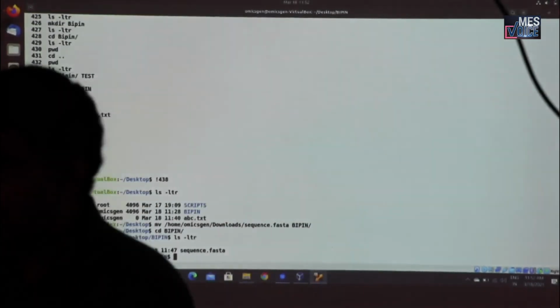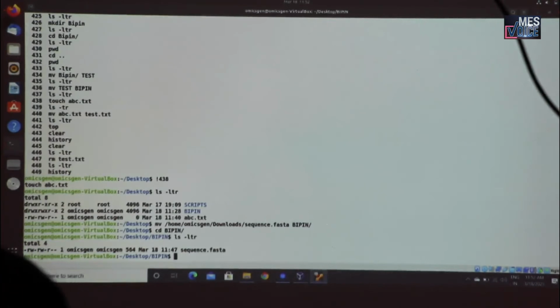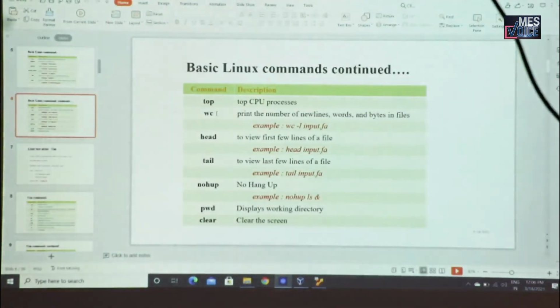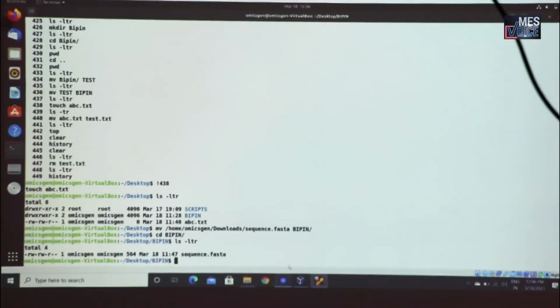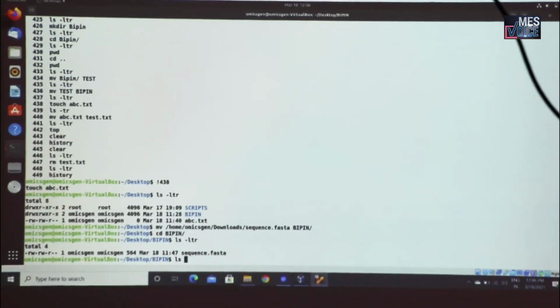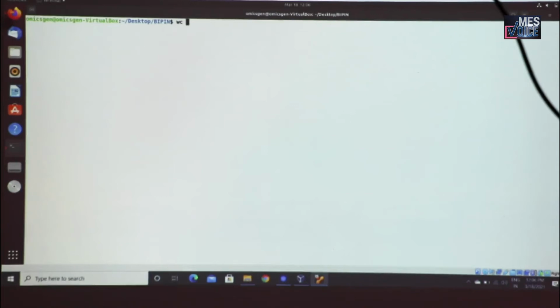So the file we downloaded is in the downloads folder. The complete path of the downloads folder is /home/omixgen/downloads. If you want to read how many lines are present in the file, you can use wc -l, then the file name. So I am going to check how many lines are there in sequence.pasta. wc -l sequence.pasta. So it is showing it is only 10 lines.